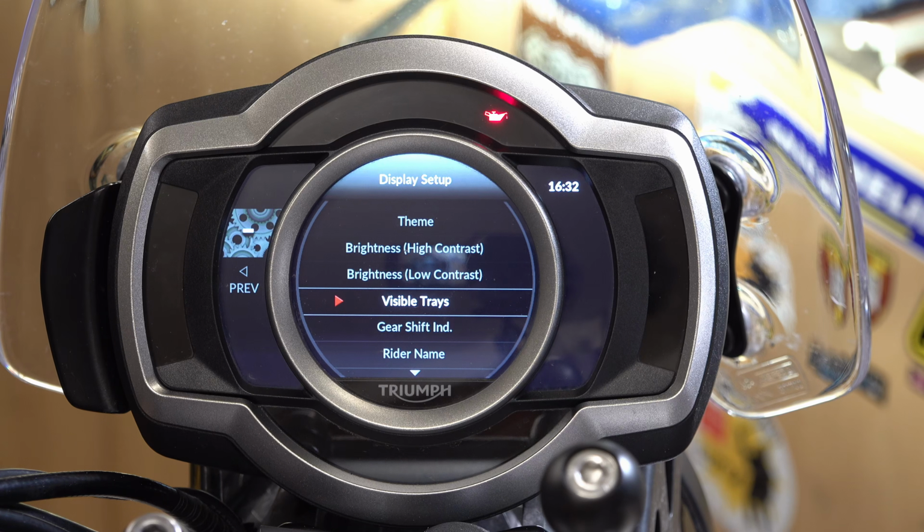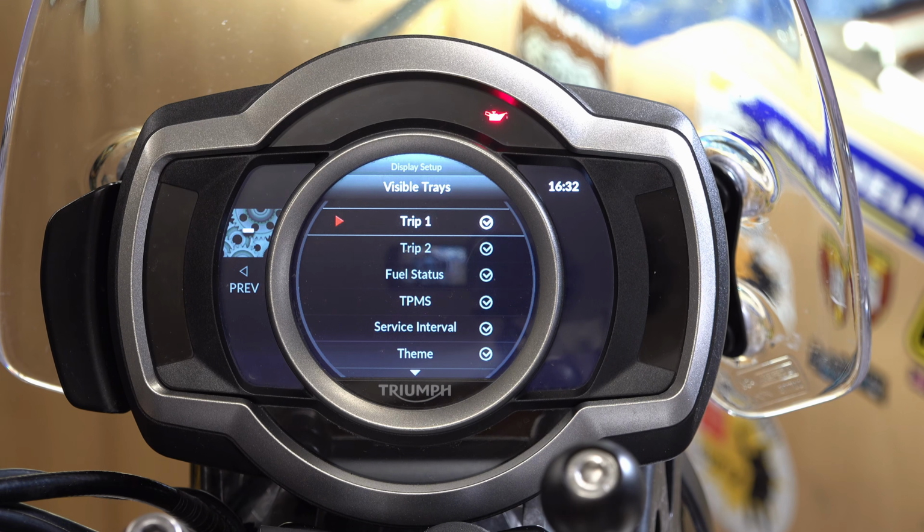The next one is quite interesting, visible trays. So that's all of the different information that are displayed. When I was showing you through the screens, I showed you there were 3 modes. One was where you got all of the information displayed, which is what I leave mine in. The second mode is where you can get rid of it all, so all you've got is your rev counter and your speedo. But the third one was a customizable one, and this is where you customize it.